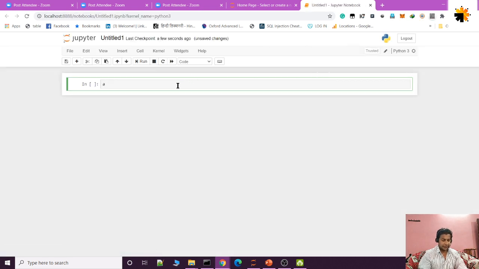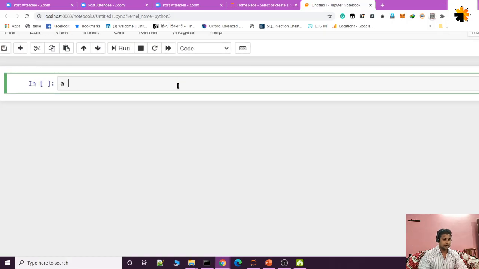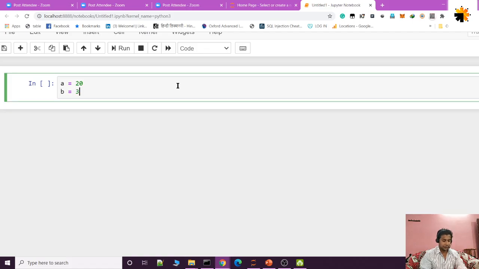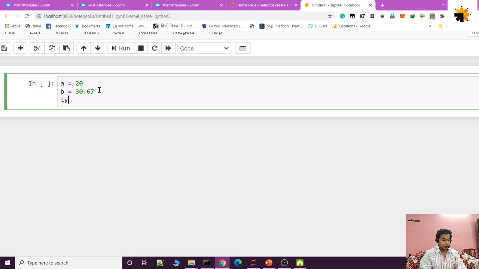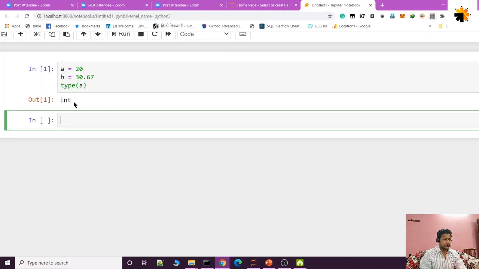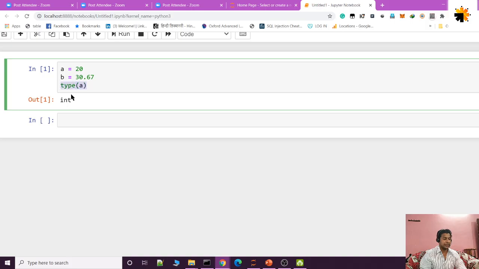Okay, consider I'm setting a = 20 and b = 30.something, and I'm zooming in. So at runtime, the Python interpreter fixes it as an integer or a float. In the C language this is done at compile time, but Python does this at runtime. If I want to check the type of a and press shift enter, I'm getting int.